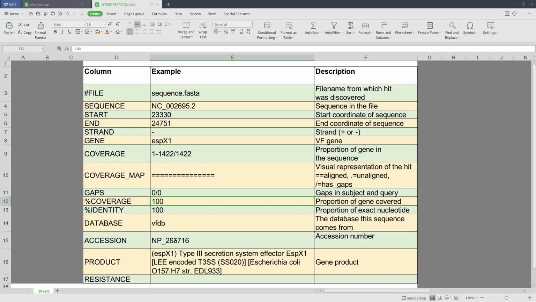Percentage identity. We are looking at it nucleotide by nucleotide. So the nucleotide in the gene, did it match the nucleotide in the sequence? That's this one, and that's what we have here. So percentage identity 100 means that the nucleotides in the gene were exact matches of those in the sequence that we searched in. That's why we have 100. So here we had 100% coverage and identity. It tells us that the entire gene was found as a hit.